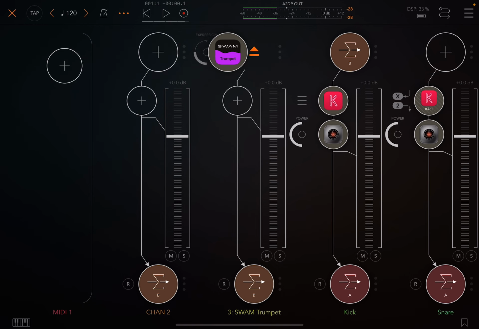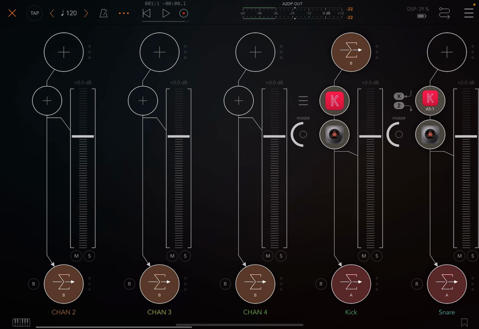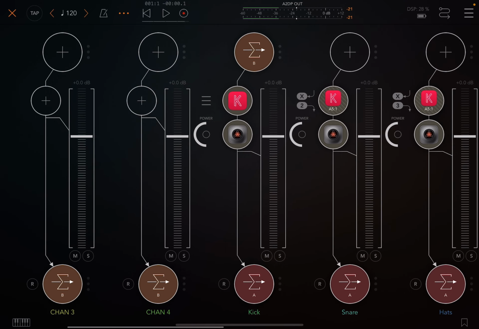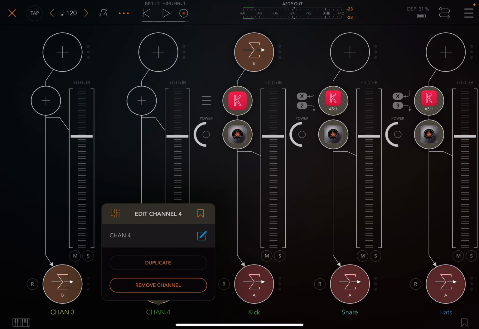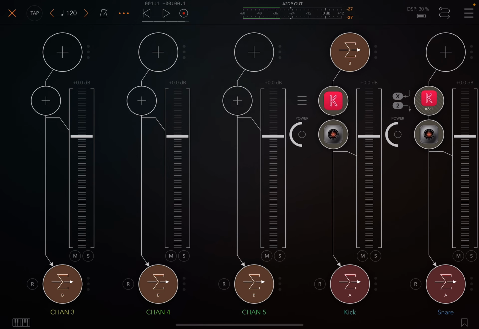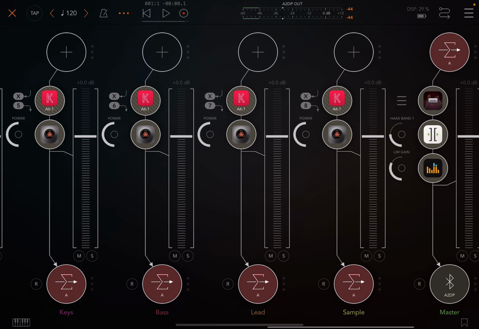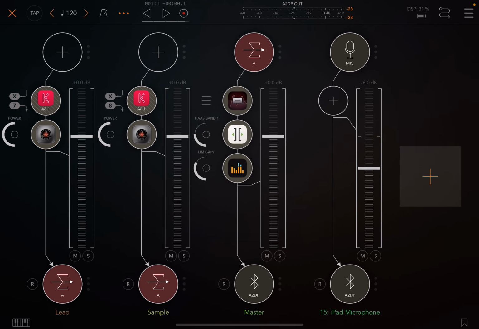I'm gonna remove these. And again, you can just hit here, hit duplicate, and now you have 3 instruments. Let's say I'm the kind of person where I need 4. I'm gonna go ahead and duplicate one more. Now I have 4 set up. And I can go ahead and save.